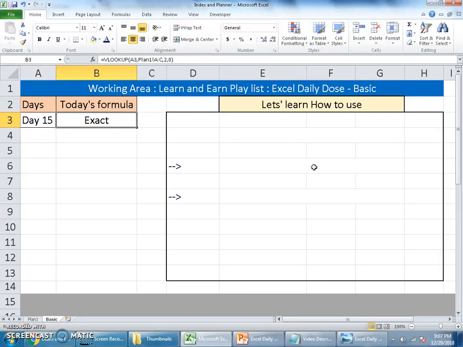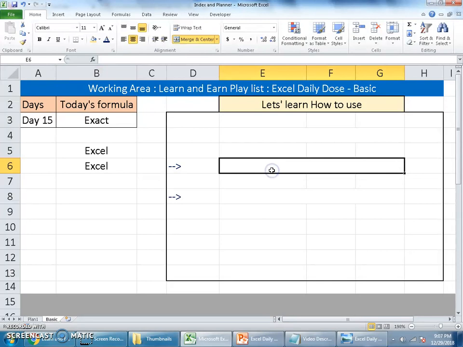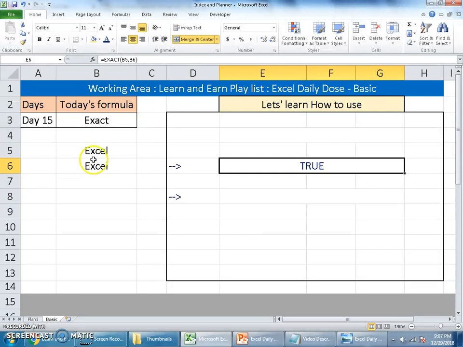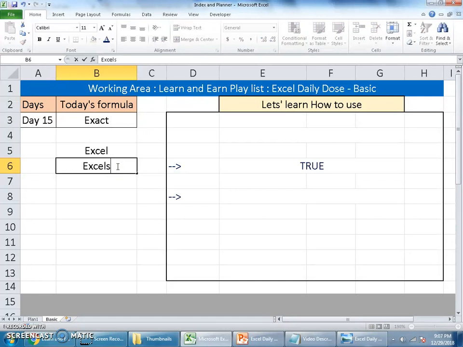Exact compares if two text strings are the same or not. For example, if I have text like this that I would like to compare, are they the same or not? Let's use this function, exact. The text one, I'll use this, comma, the text two, I can use the second cell reference, and it returns true if both the cells are the same, matching. It returns false if it is not.